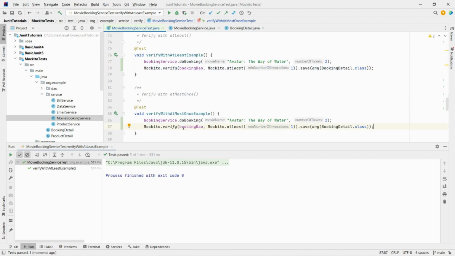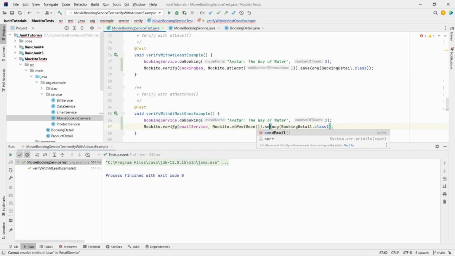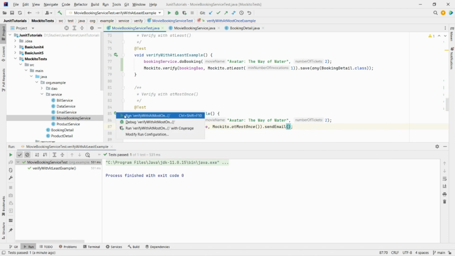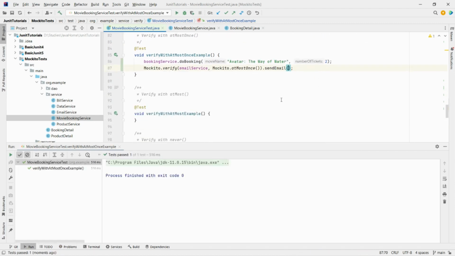Now let us see the example of at most once. This time I will check another method, that is, email service at most once is called. The send email method does not take any argument, so I'll remove this. Now I'll check that this send email method has been called at most once or not. It has been called.